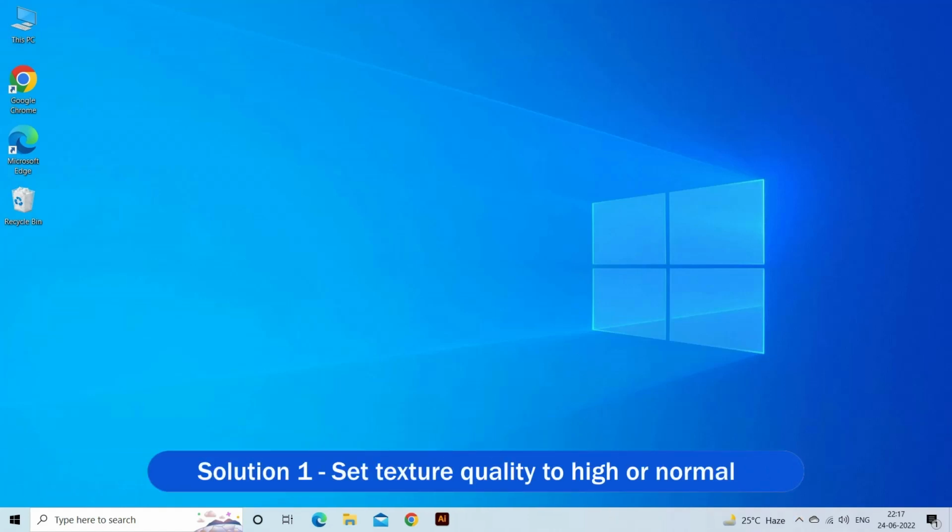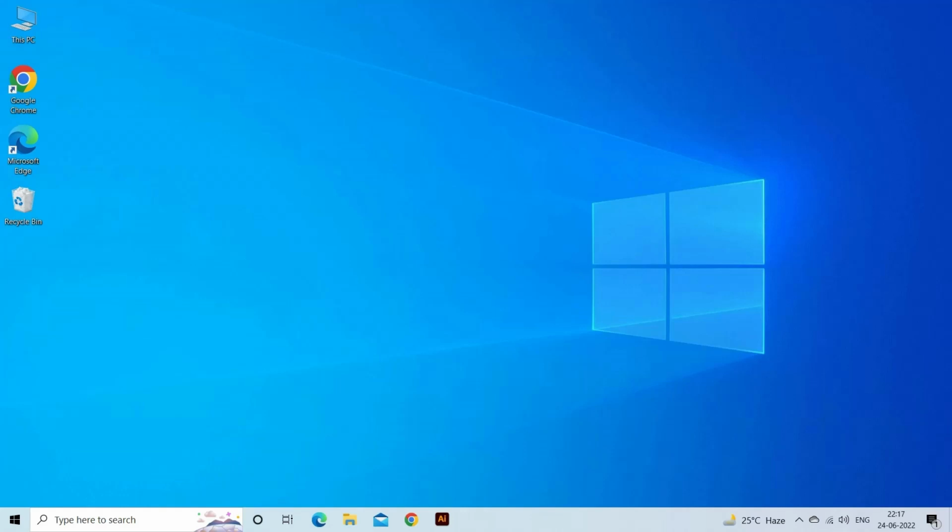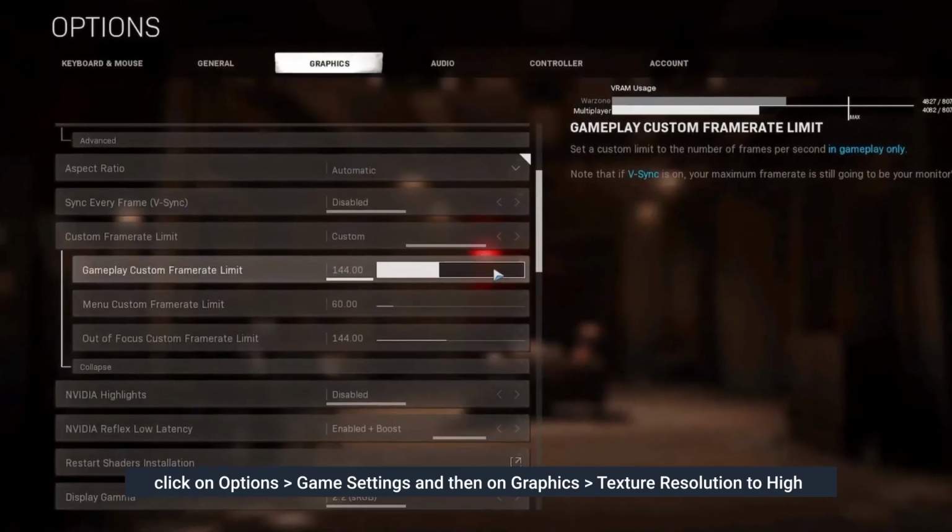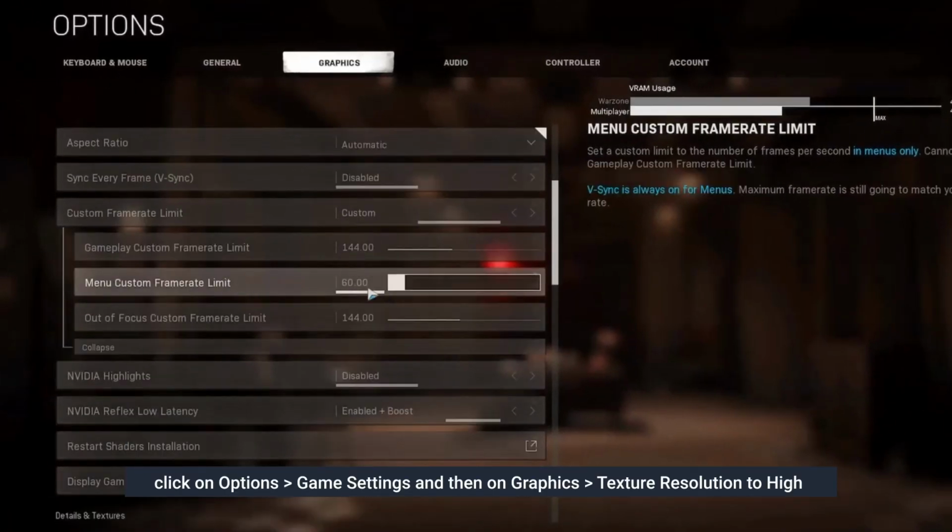Solution 1. Set texture quality to high or normal. Setting texture resolution to normal or high is a potential solution that many gamers find helpful to solve the crashing problem. Open Call of Duty Modern Warfare game, and click on Options. Then click on the game settings and then on graphics.